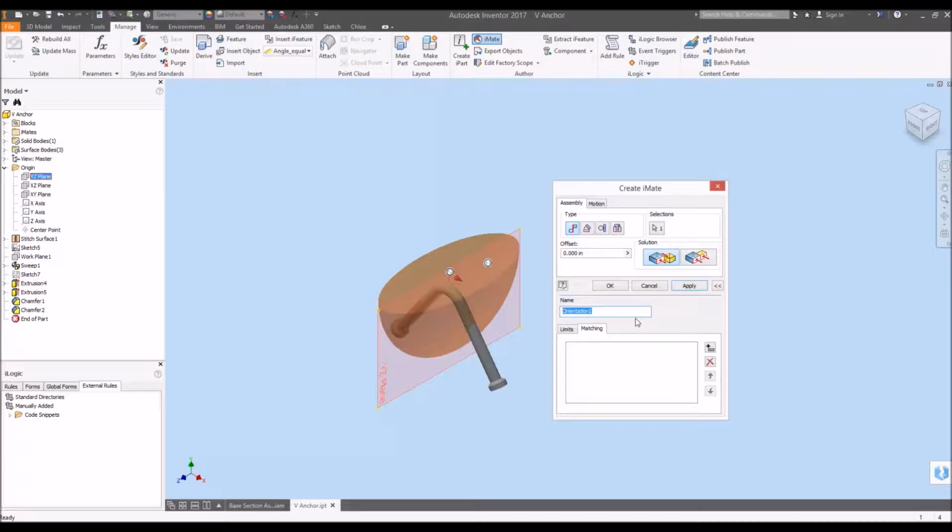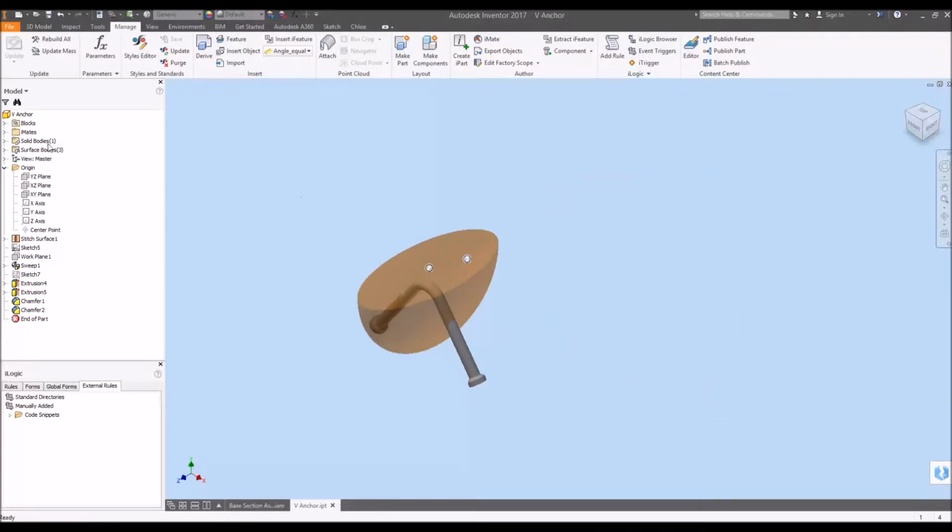Again, we're going to Control C to copy, come down to the matching, hit a new one, add orientation S, and hit apply. And from here, we can hit cancel. We'll want to come over to this new iMate folder that was just created. And if you drop that down, here you'll see the 3 iMates that we just created.